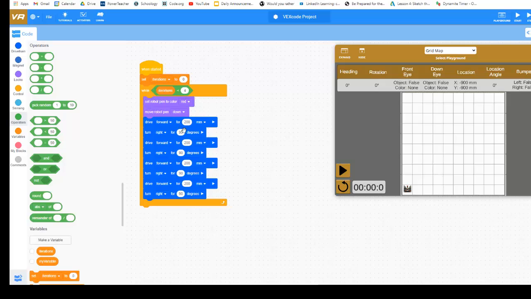Because inside the while loop, there's absolutely nothing that makes iterations change. So if I click on play, I'm going to see that the robot is going to go continuously, and there's nothing inside that code that makes the robot stop. So that makes iterations change. So what I need to do is add code where iterations is going to be added.